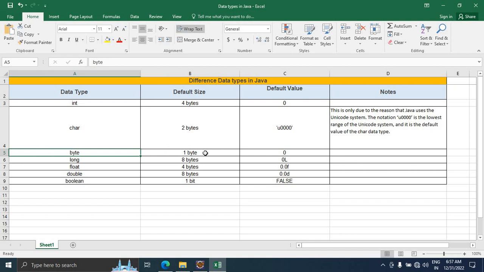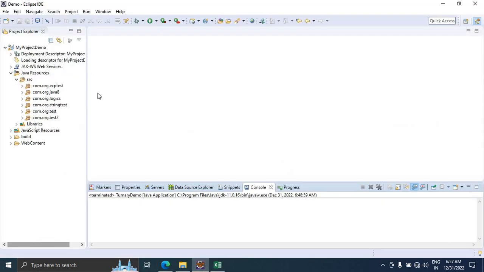Byte occupies 1 byte, which is 8 bits, and the default value is 0. Long is 8 bytes, and the default value is 0L. Float is 4 bytes, 0.0f. Double is 8 bytes, 0.0d. And boolean is 1 bit, which by default is false. If you want, we can also declare the string data type. By default it will get printed as false, I mean sorry, not false, it is null. We'll check all these features in the Eclipse tool.